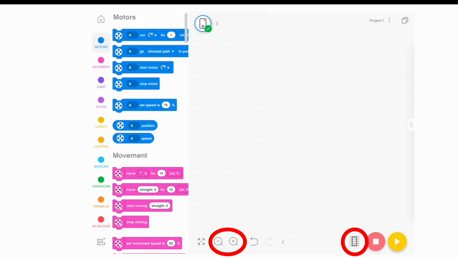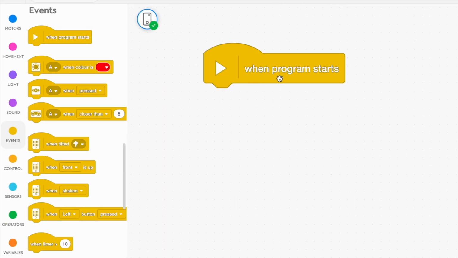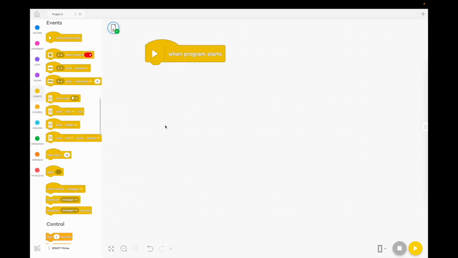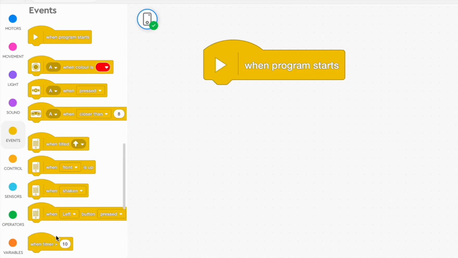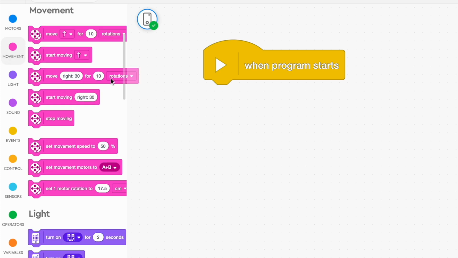That's good for zooming in and zooming out. Okay. But notice normally when you start a new project, you'll have a when program starts block there. And everything you put here will take place when you press play. So you need to add some blocks to this main block here to make a stack of blocks. Usually if you're going to make something with motors, you use one of these top two colors. If it's a single motor, you'll use some of these blue blocks. And if it's two motors that move together to make a vehicle move, you use the pink ones.